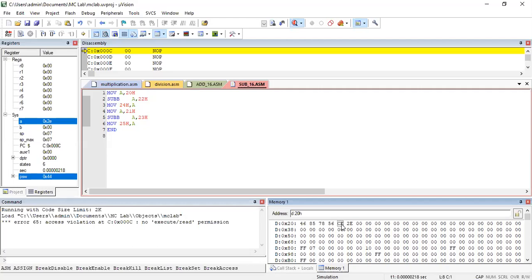8546 minus 5678. If you do 46 minus 78, it will be CE. Then you are subtracting 85 minus 56, with borrow. If you try 85 minus 56 on the calculator, have you got a calculator with you? You will get 2F. But in the answer, it is 2E.